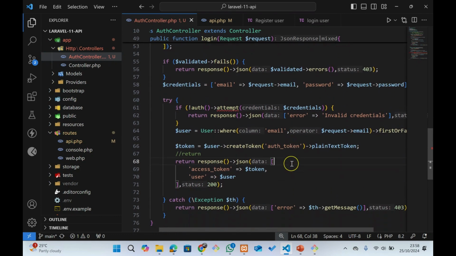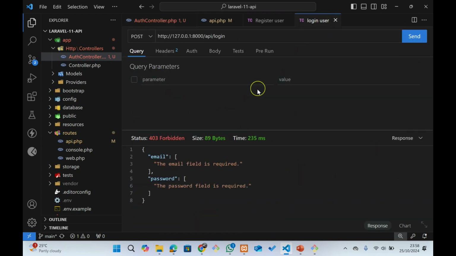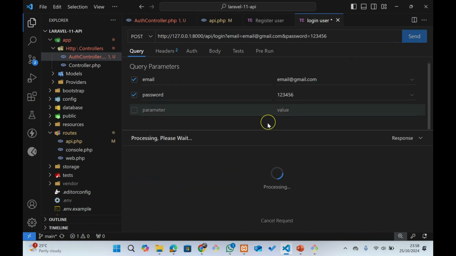And then after doing that, let's try to authenticate our user. So let's try to make our user being able to log in. So now you can see it has given us this error. But if we provide the email right here, and then let's provide the wrong email. So I just say email at gmail.com, and then for the password, just say 1, 2, 3, 4, 5, 6. Okay, and then let's see.